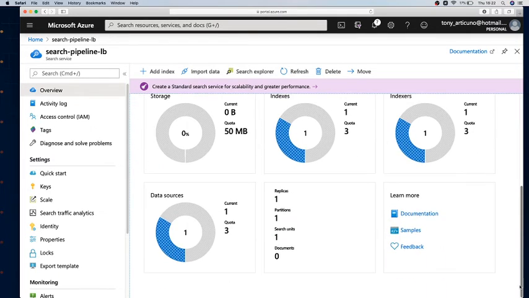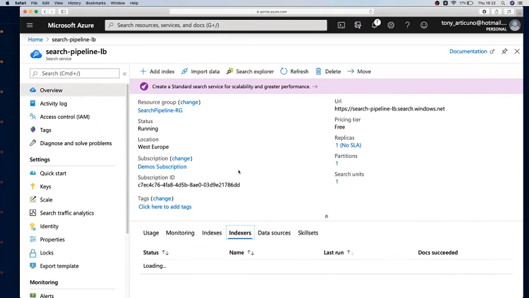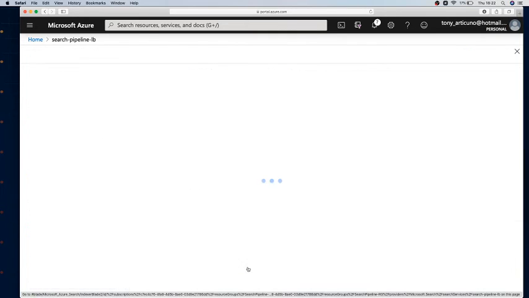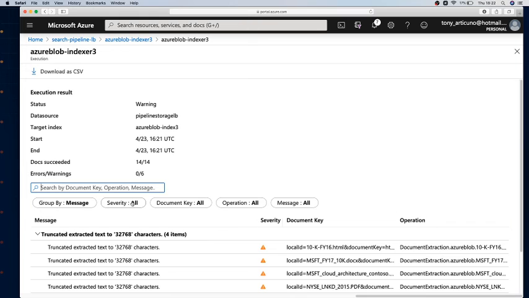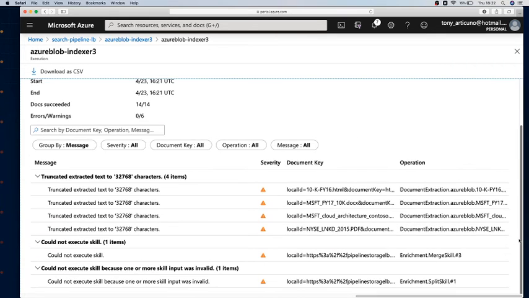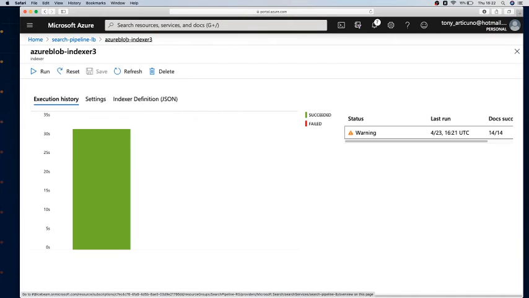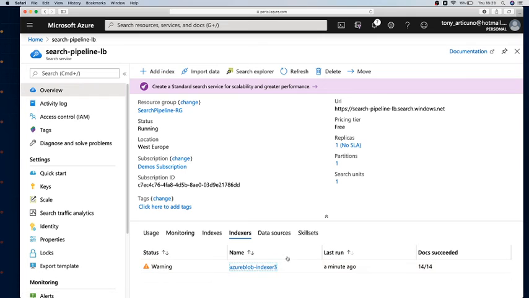I think the indexer, no, sorry. Yeah, the indexer has already been created. There will be some warnings because, for instance, if the file is too long, there will be a truncation of characters, and maybe some skills cannot be executed, but they are not errors. Let's say they are just warnings for you. But the indexer has been created, and when this happens, it's a success.